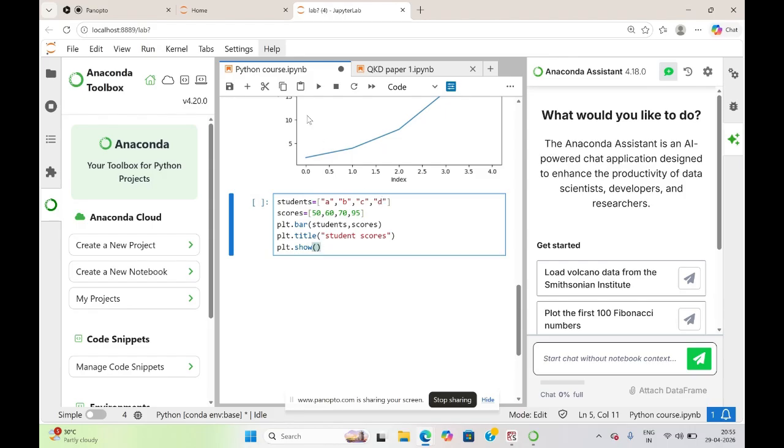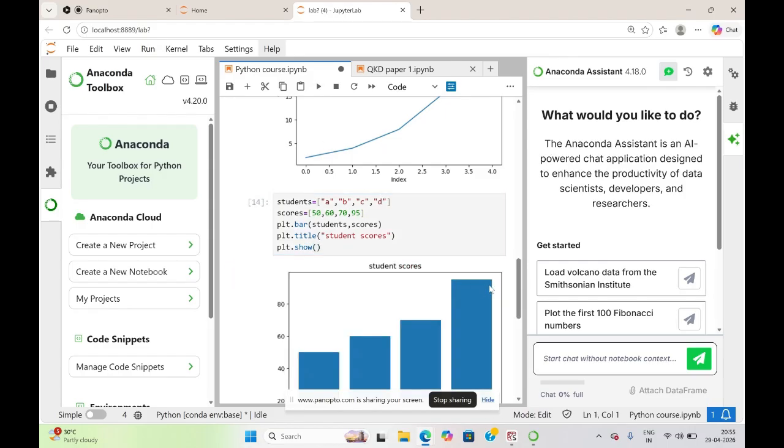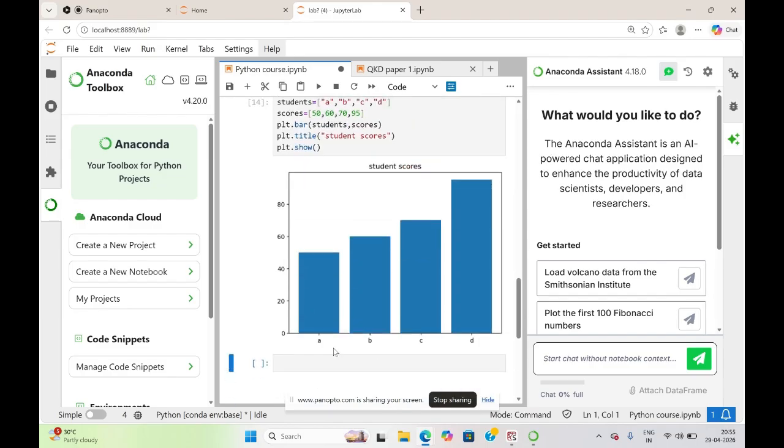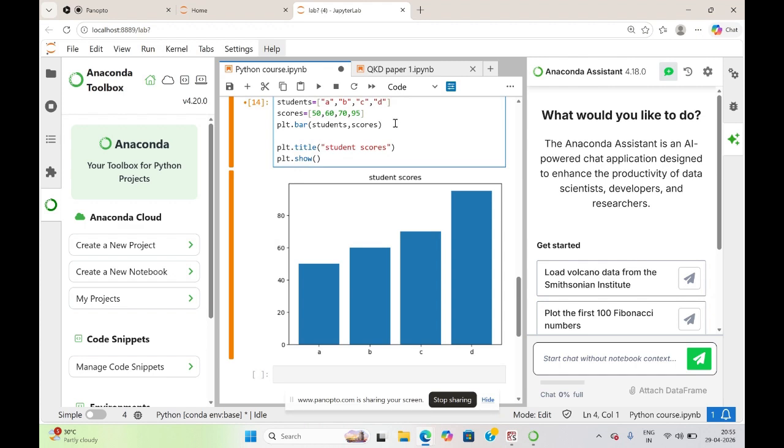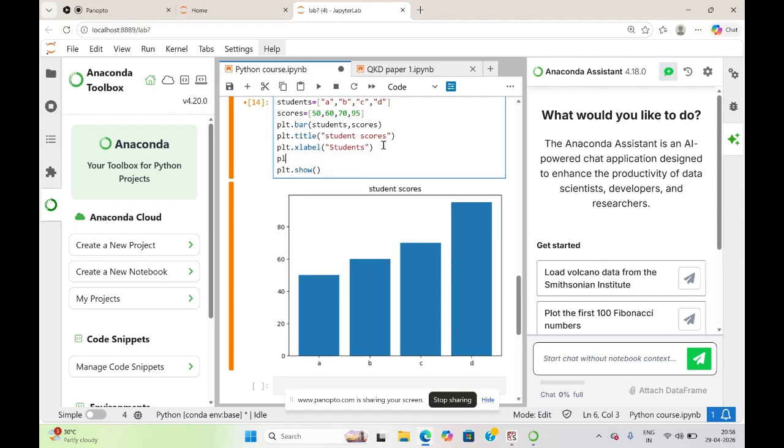Now, if we have to compare any categories, a bar chart is one of the best ways to compare. So this is very easy for me to compare the performance of student A, B, C, and D against their marks. Here I can add x label and y label as well. So plt.xlabel, student, plt.ylabel as scores.